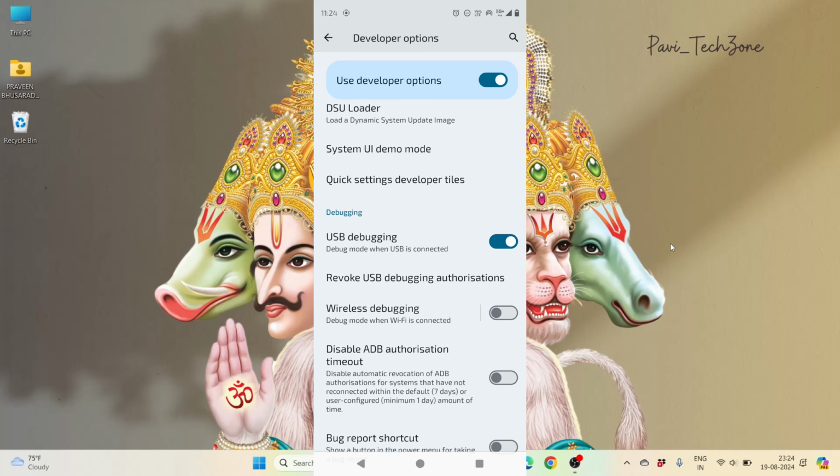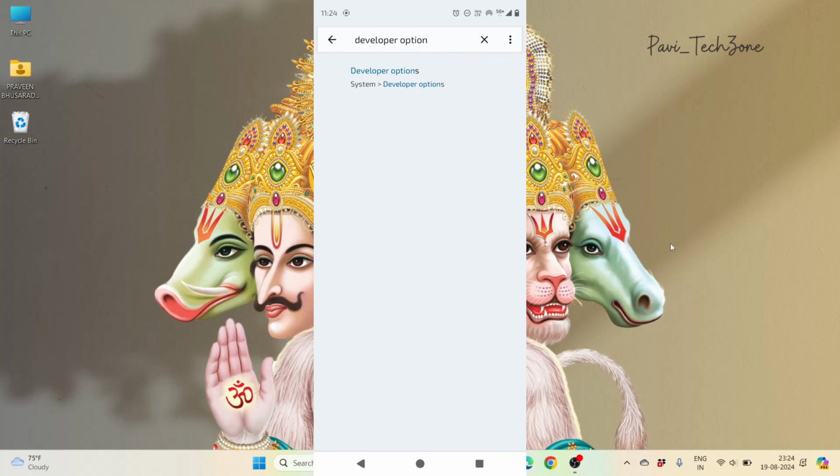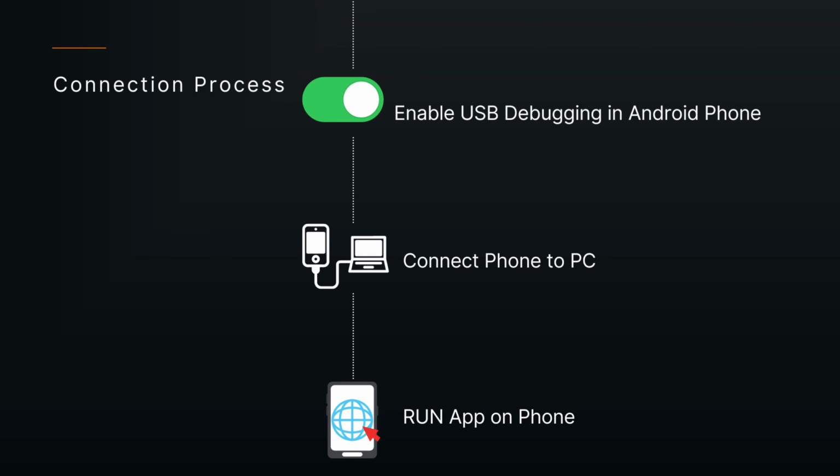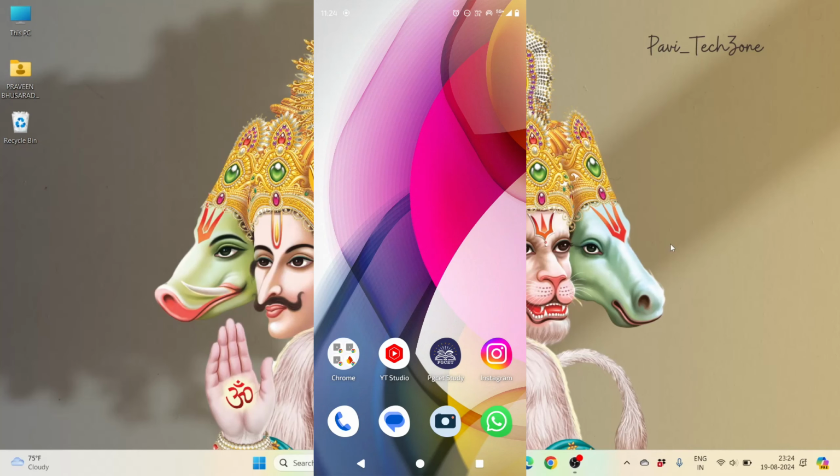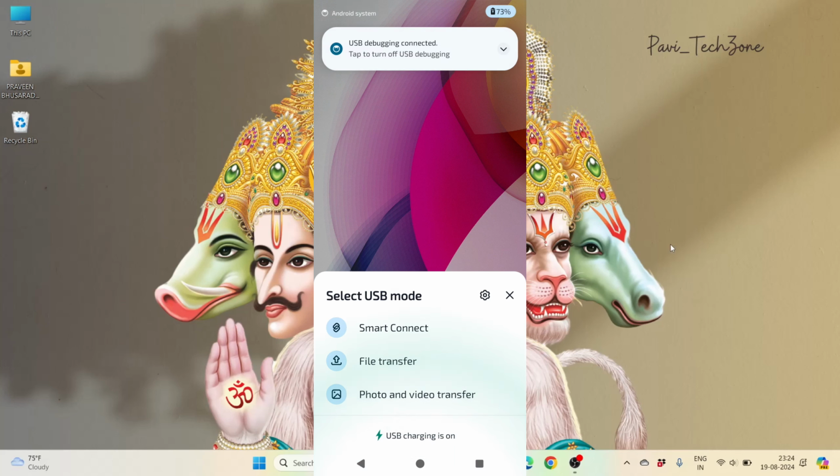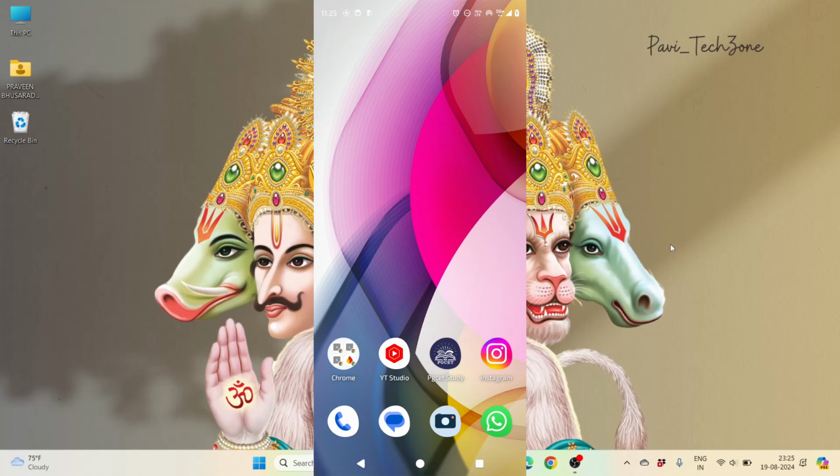Now we have successfully completed our first step. The second step is to connect your mobile to Android Studio. Take the USB cable and connect your mobile to your device with the USB cable. When you connect your mobile to the PC through the USB cable, you will get a notification on the mobile phone. There, tap on file transfer. Now we have successfully connected our mobile to the Android Studio.